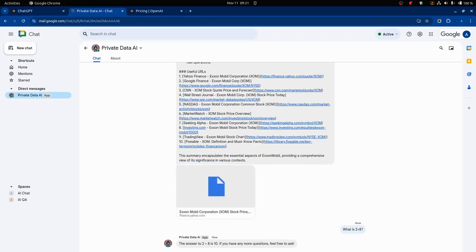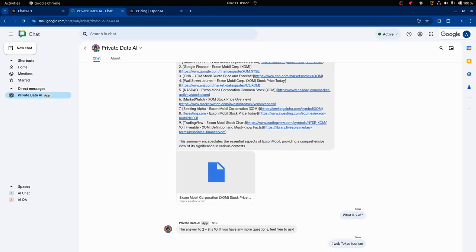And so if I do web, so maybe I'm in the AI and I just want some results from the internet for a topic to be summarized. You can see I asked about a stock ticker symbol up here. I could do Tokyo tourism. And what this does is it does a web search and then summarizes the results, and then kicks back some information, and then gives me some links so I can follow up.